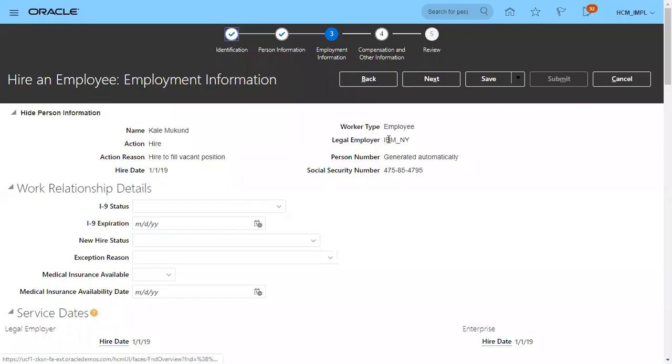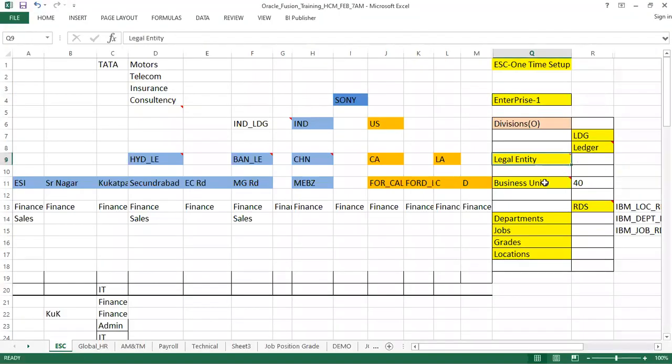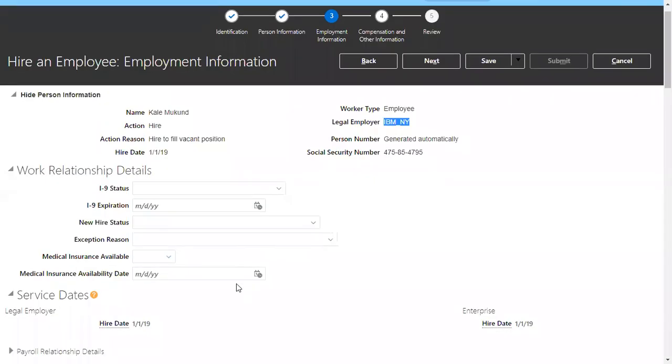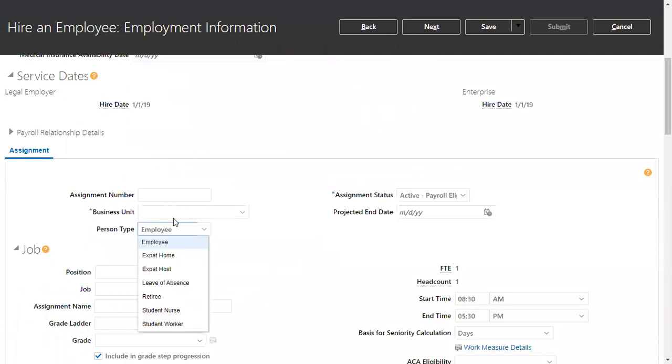We already mentioned our legal entity. After legal entity, what is the next? It will ask, what is your business unit? For which business unit are you hiring an employee? That's what it's going to ask us here. Let me go to our application. Here is our business unit. Use IBM. Business unit.